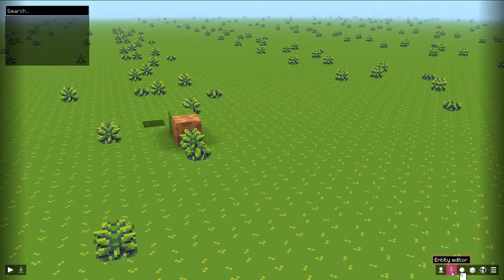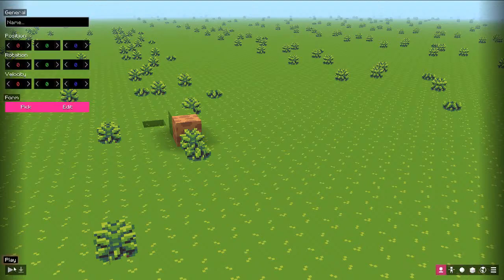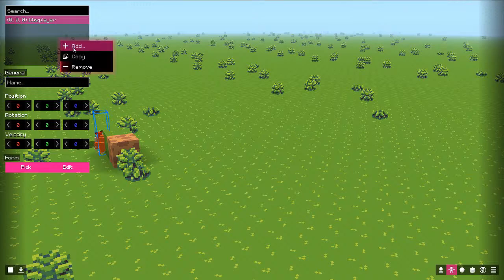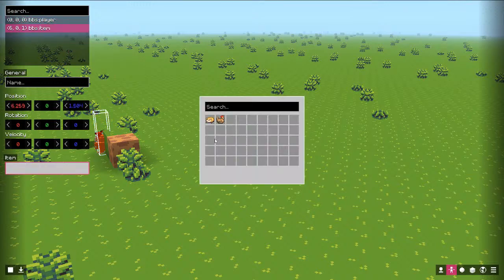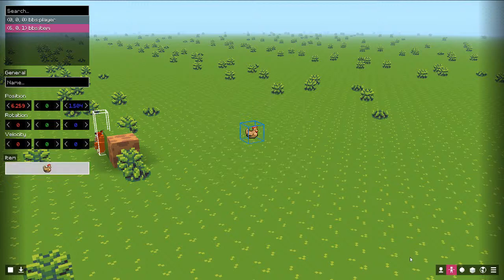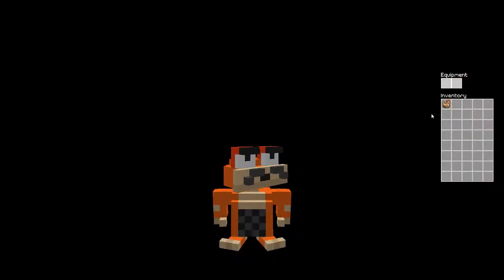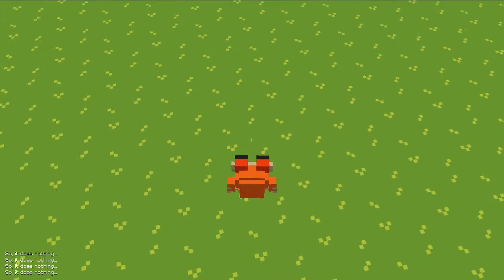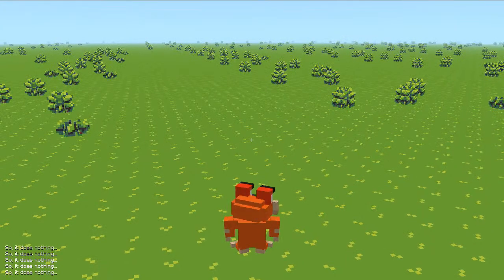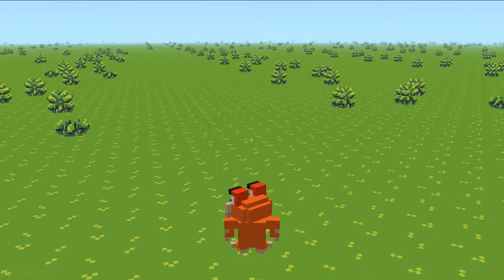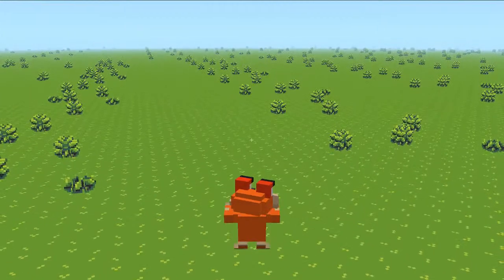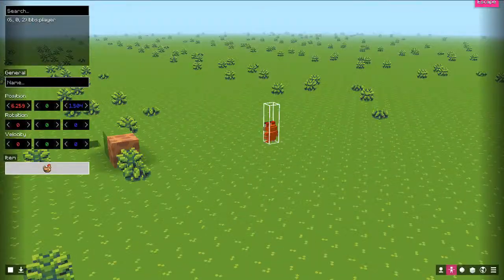So player, entity editor, add item. Also triggers. Something is wrong with triggers. Chicken. Enter the world. Pick up the chicken. Yeah, you see, now it works. And the most important thing is that you find bugs and you fix them. Yes, I will. Fix the jump and make an option to enable it. Oh yeah, that's a good one. Okay.